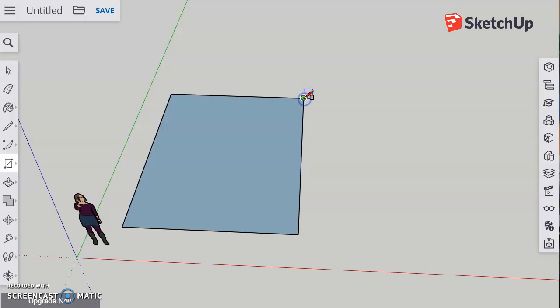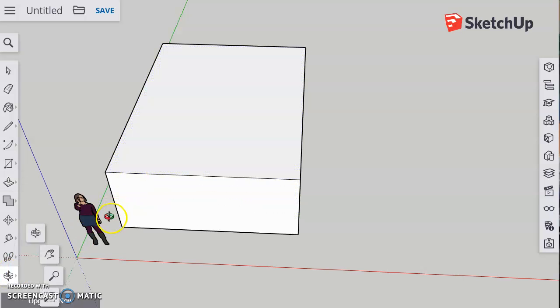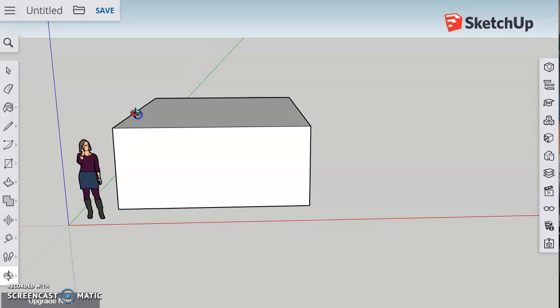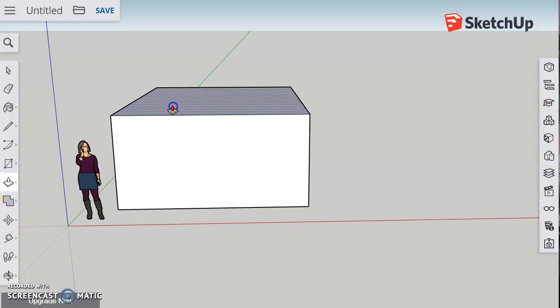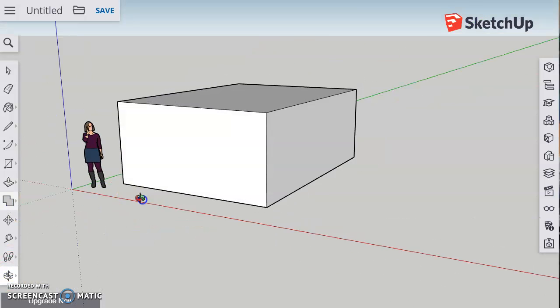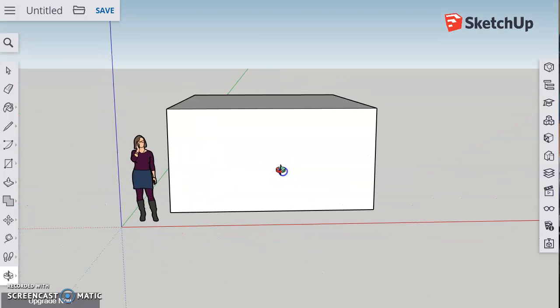Big one, right? And with the push pull, I'm going to make this taller than the lady because the door, she's going to have to be able to go out through that opening, right? So now I have the box that's about somewhat of a size of a house.